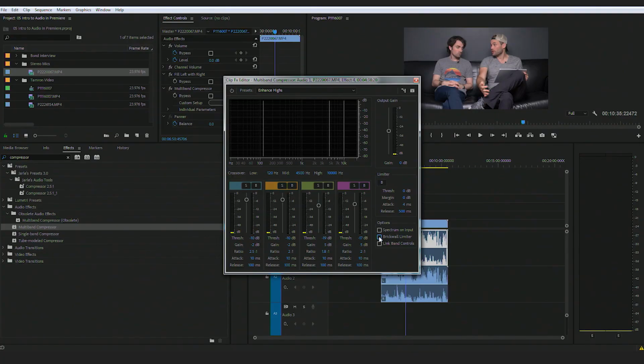Down here, there's also some settings like the brick wall limiter. And what a limiter does is it basically says anything that hits a certain peak, let's say -3, it will not allow it to go above -3.